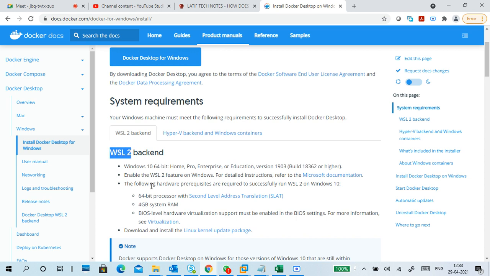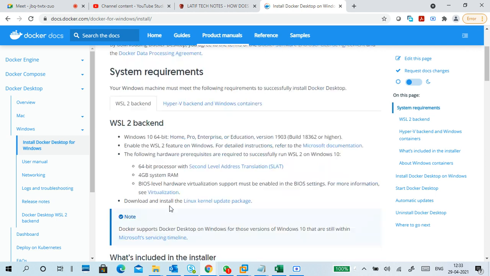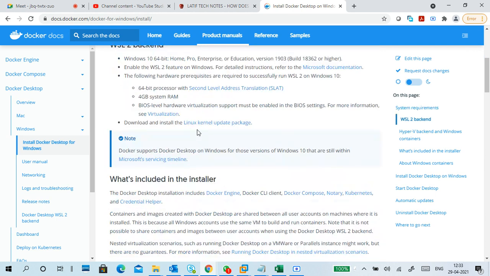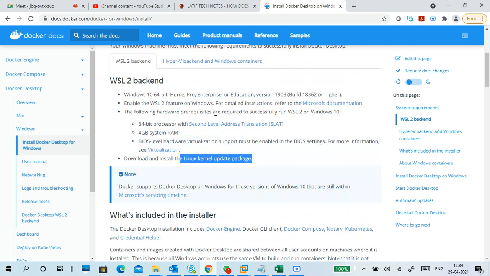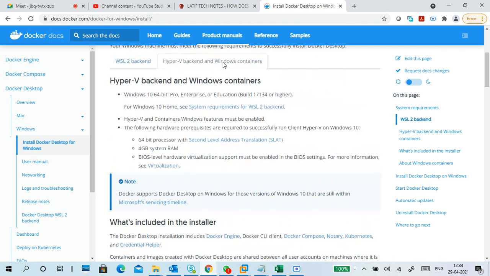So those who are not having the Hyper-V feature, those who don't want to use Hyper-V or they are not having Hyper-V, Windows 10 higher than this build version, you have to go for this one. So you have to go to the Linux kernel update package. So that virtualization kernel will be loaded, and then on top of it Docker will run. I will explain what is Docker.